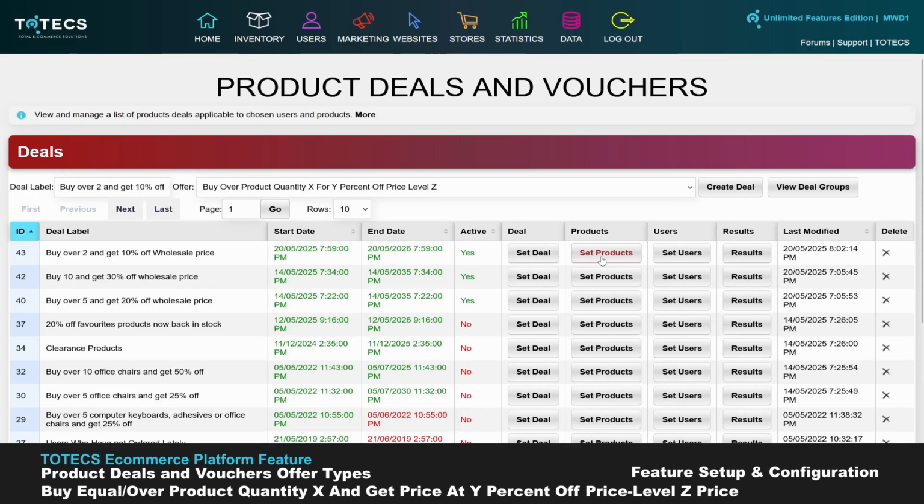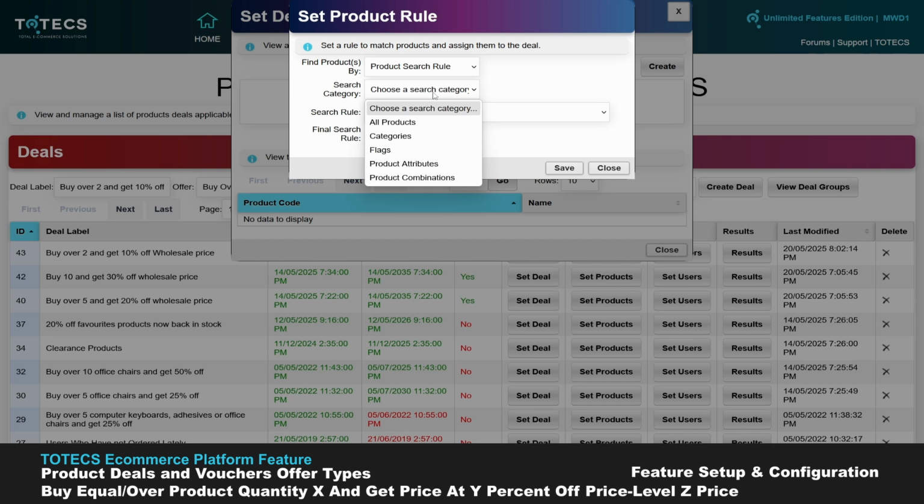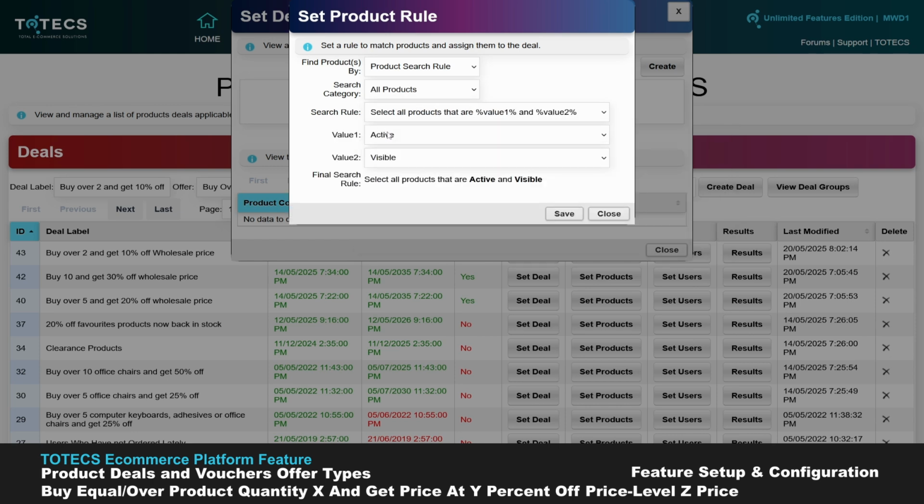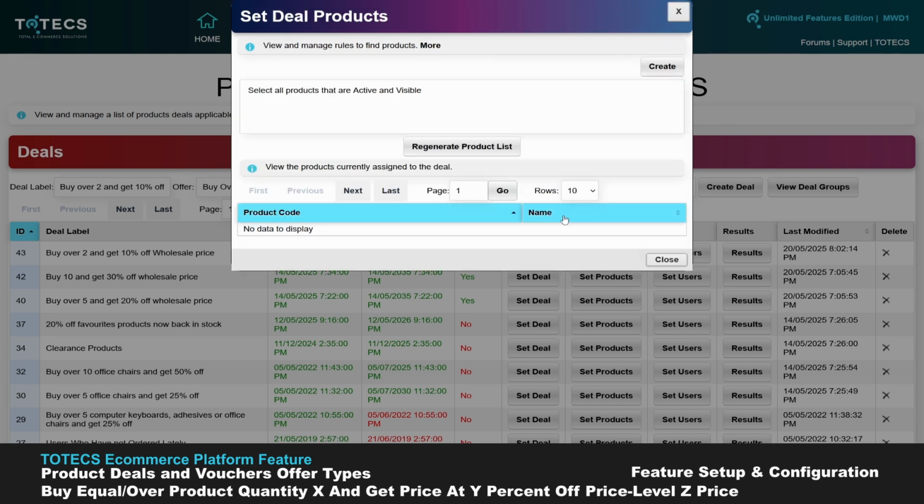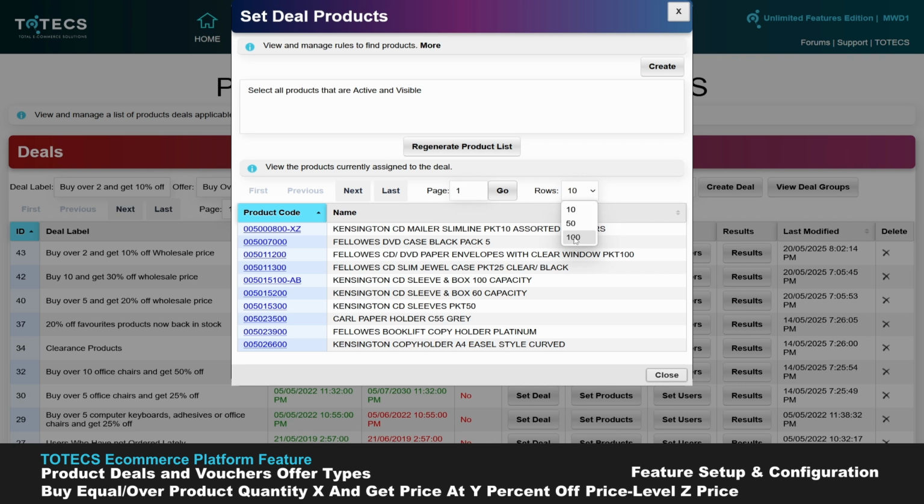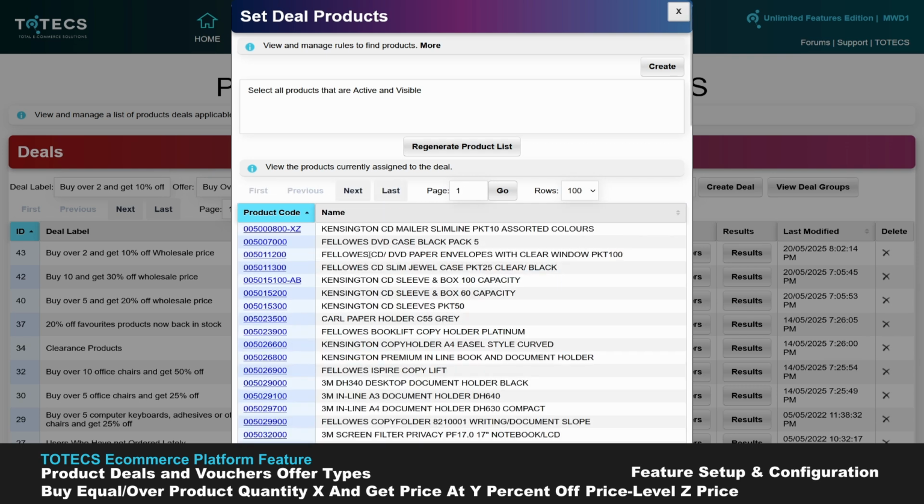After that, we naturally need to assign the products that we want this deal to apply to. This is where we can either set a specific product code, or if we want to target a group of products that this deal can be applied to, we can set the category code, or we can be more specific with our search rules. If we wanted this to apply to all products that are active and visible, we click the save button, and once we click regenerate product list, we can now see our entire inventory. In this particular project, over 8,000 products are now applied to this deal.